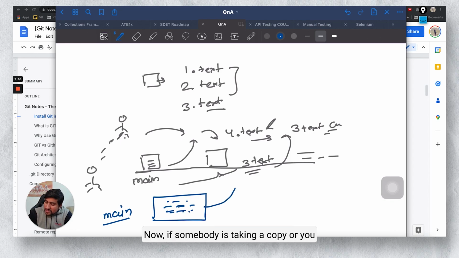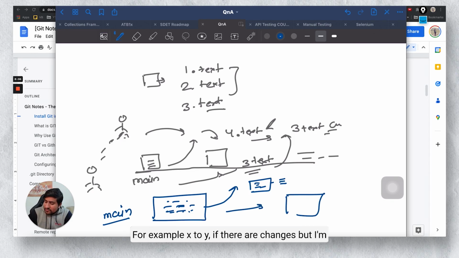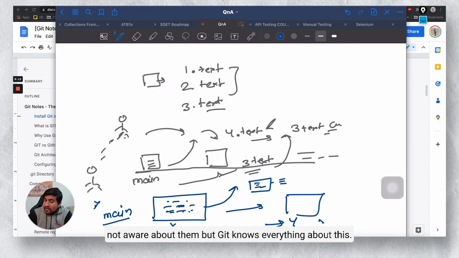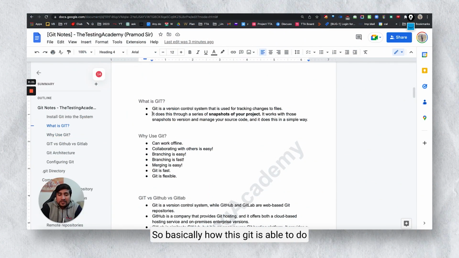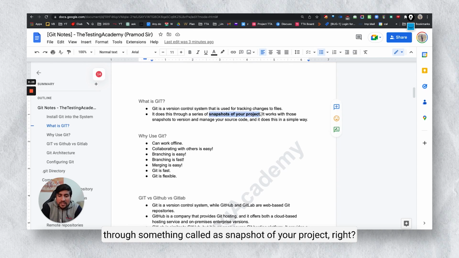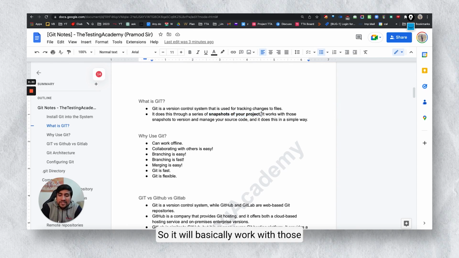Now, if somebody takes a copy, or is working on the files, Git can track these files. So I know, for example, if the state changes, say X to Y, even though I'm not aware of the changes, Git knows everything about this. That's where version control is helpful. Git is able to track the files in your project through something called a snapshot of your project. It works with those snapshot versions and manages your source code.